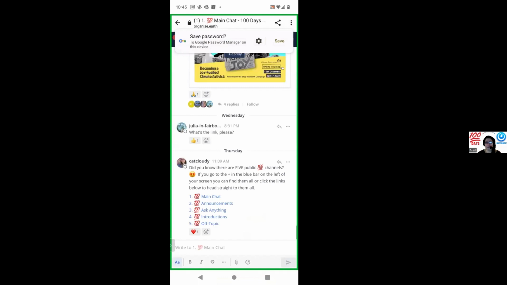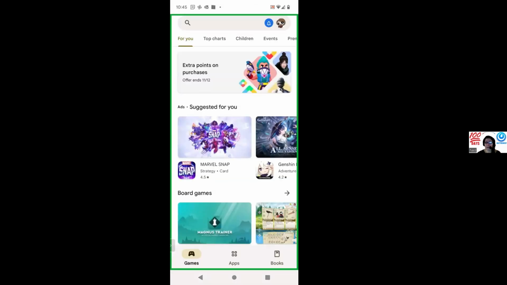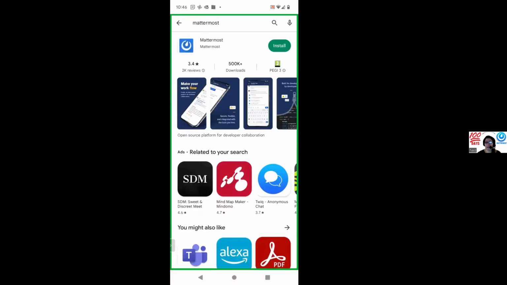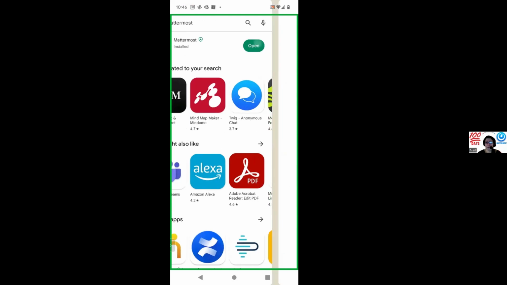And here we are, first steps on Mattermost. Now, it's always best to use the Mattermost app on your phone. So if you have an Android, go to your Play Store, and if you have an iPhone, go to your App Store. And then search for Mattermost. Then install or get. And then open.